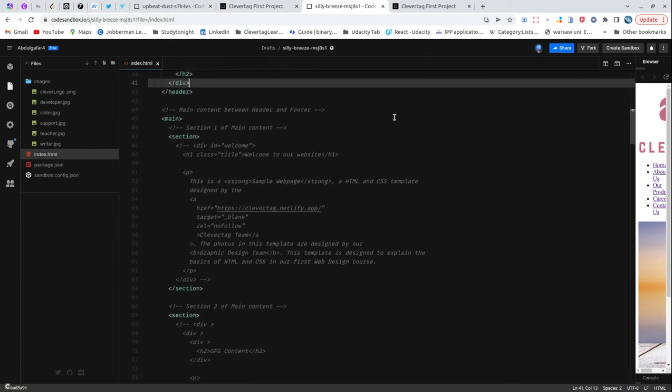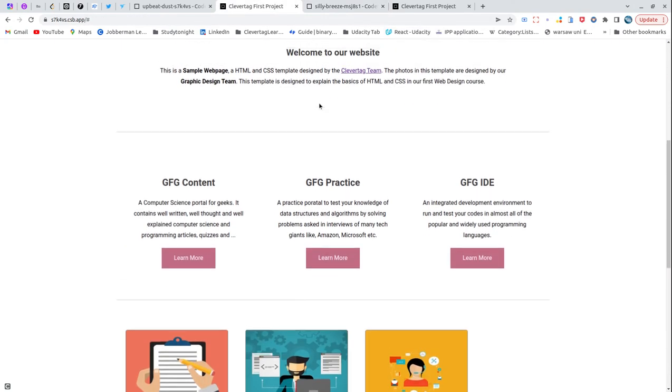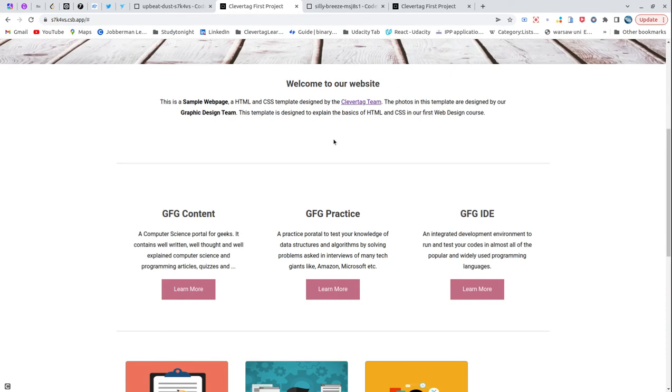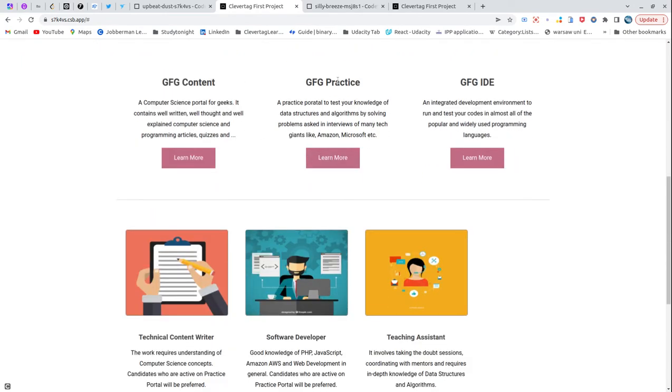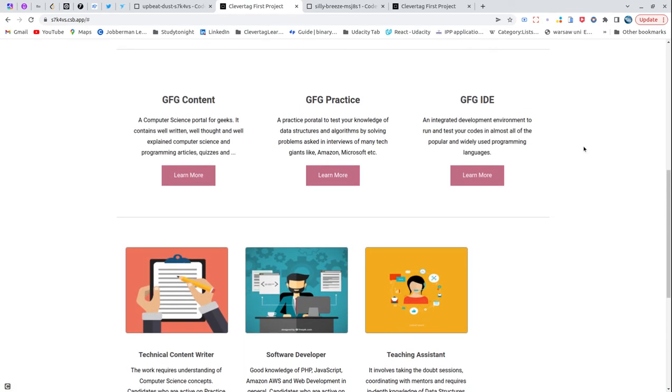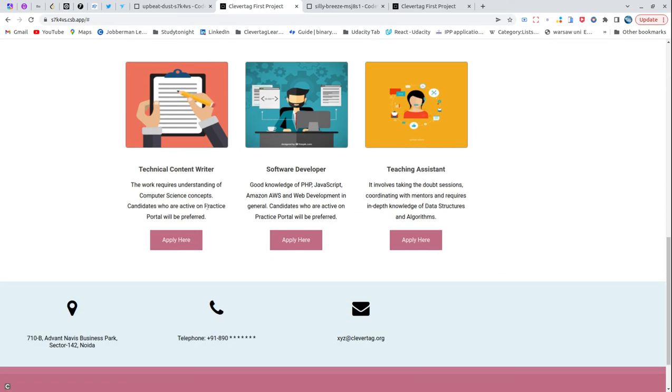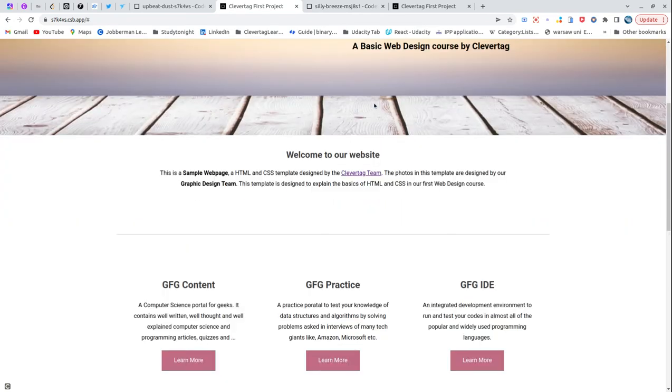So now let's move to the main section. We have three different sections in our project. This is the first one, the welcome to our website, and we have this one too. This one, we have all these GFG content, GFG practice, GFG IDE. So this is the second section. And here is the third section: the technical content writer, software developer, teaching assistant. So here is the third section. Now let's work on the first section.